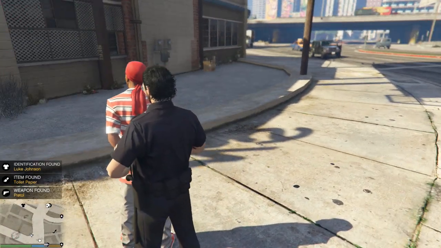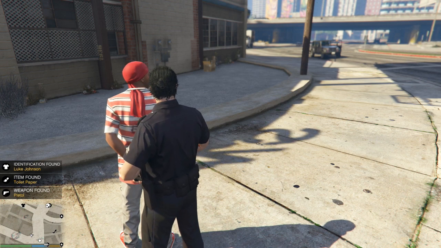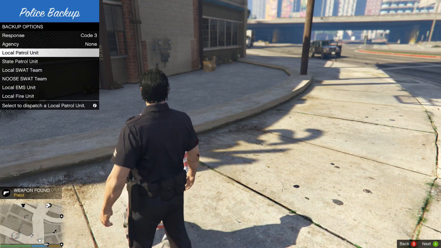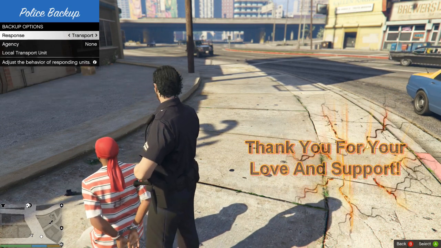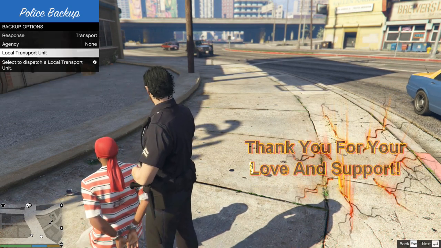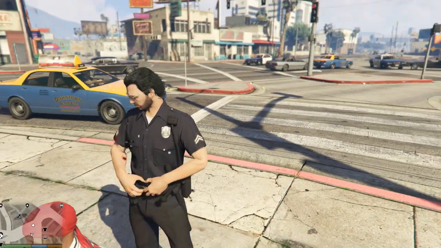So, at this point, you're either going to tap the Q or left on the D-pad on your controller and make him kneel down. Pull up your menu, go up to code 3, and then go over to transport. Go down to local transport unit, click enter. We've got an officer requiring prisoner transport, and transport will show up and take you to jail.